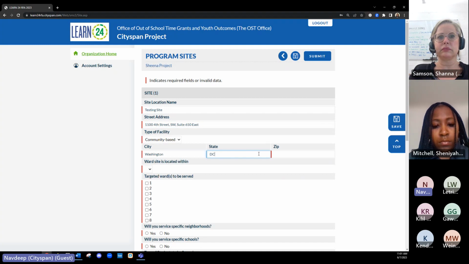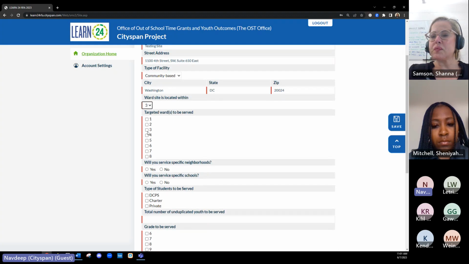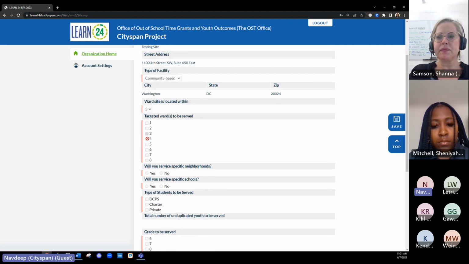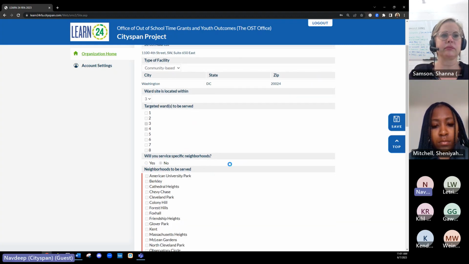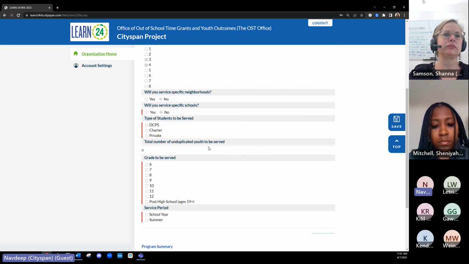Washington, D.C. is by default, but you can update this information if needed. 20024, and let's say my ward is the 3rd ward. We're going to select our target wards to be served. We can say 3rd and 4th. Oh, actually, I'm going to put no here because I'm just trying to save some time.